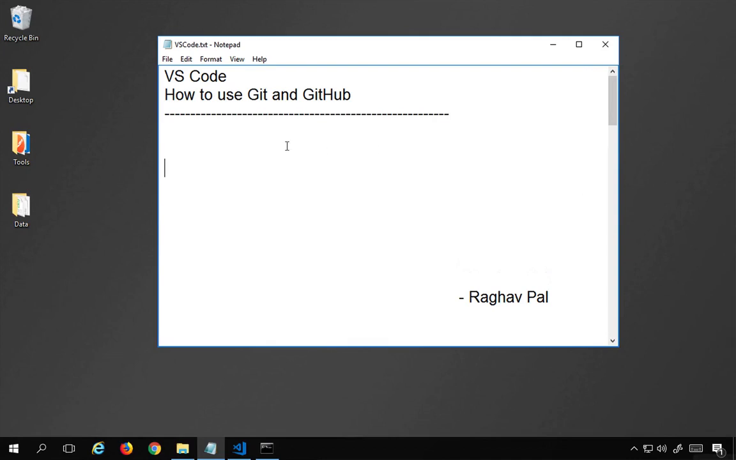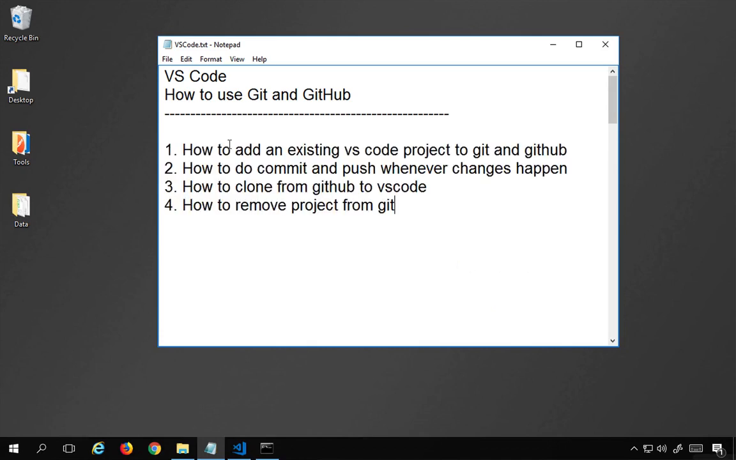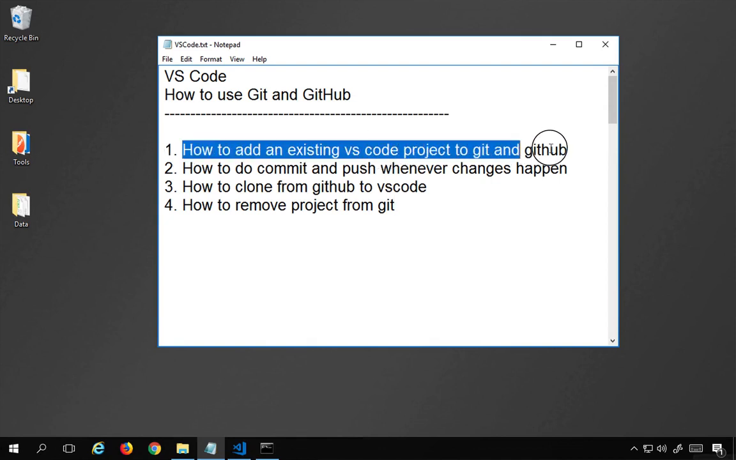Welcome, I'm Raghav and today we are going to learn how to use Git and GitHub on Visual Studio Code, or in other words, we will see how we can add our project or folder from Visual Studio Code to Git and then to GitHub. And we are going to learn how to add an existing project in Visual Studio Code to Git and GitHub.